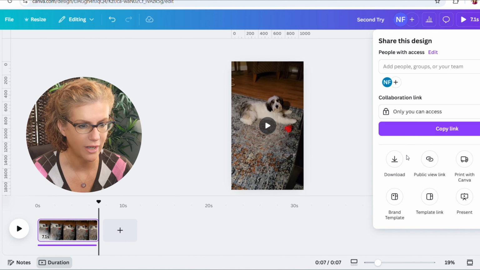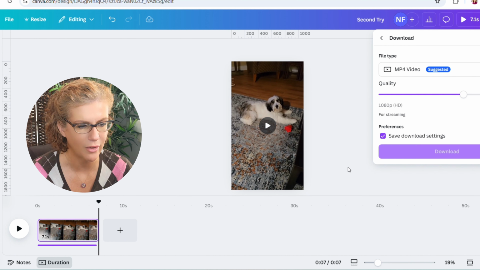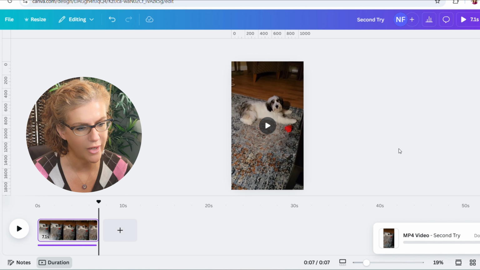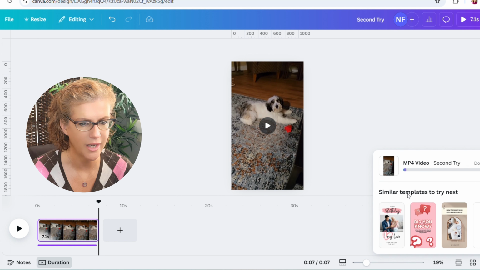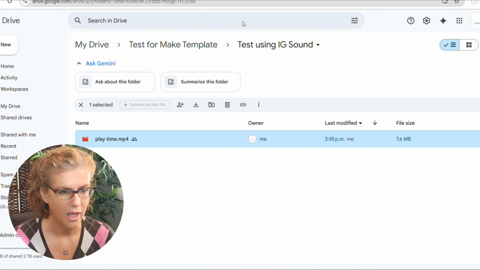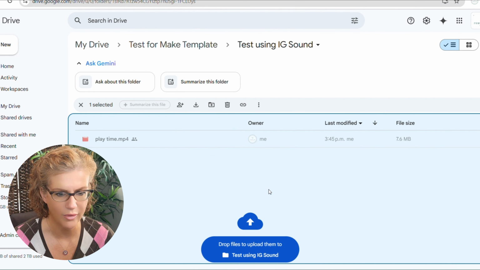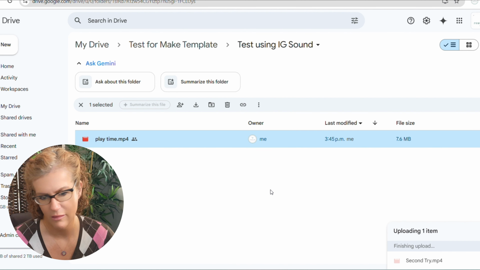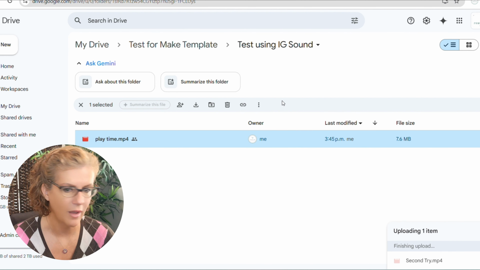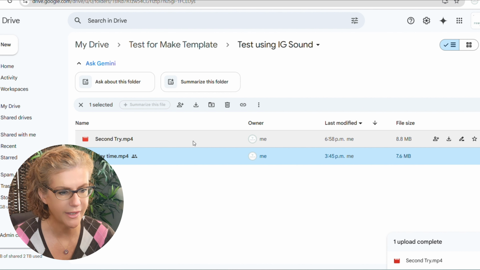I can just download it. You can share it to Instagram from here as well, directly, but we've already got the scenario. So we're going to download that, and we'll go into our Google Drive now that it's downloaded, and I'm going to drag it from my folder on my other screen. So there it is, second try.